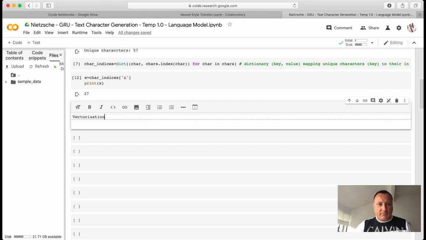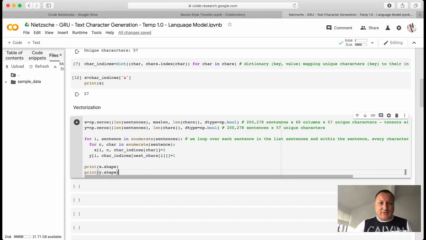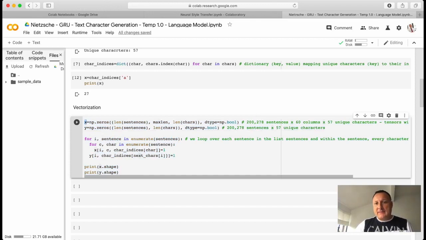All right. And we will do this with this block of code. This we explained during the brief as well. Yeah, there's basically two arrays. One array is called X, and this array contains 200,000 rows, which are the sentences, and then the columns will be 60, one for each character in that sentence. And then in the depth, we have 57 unique characters.